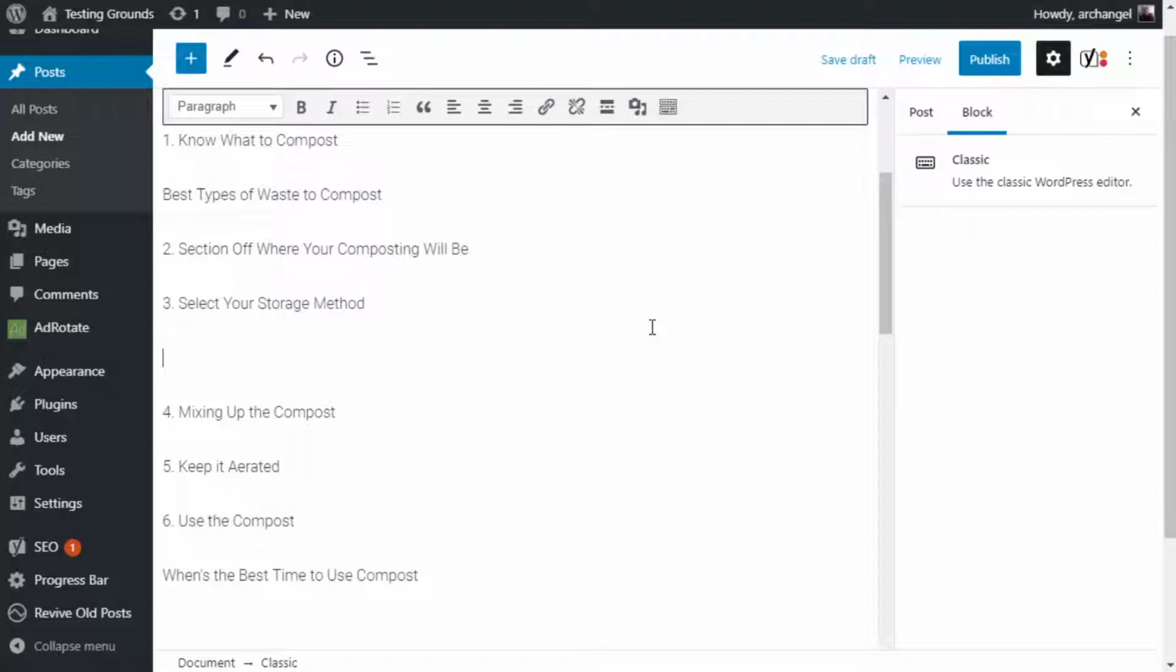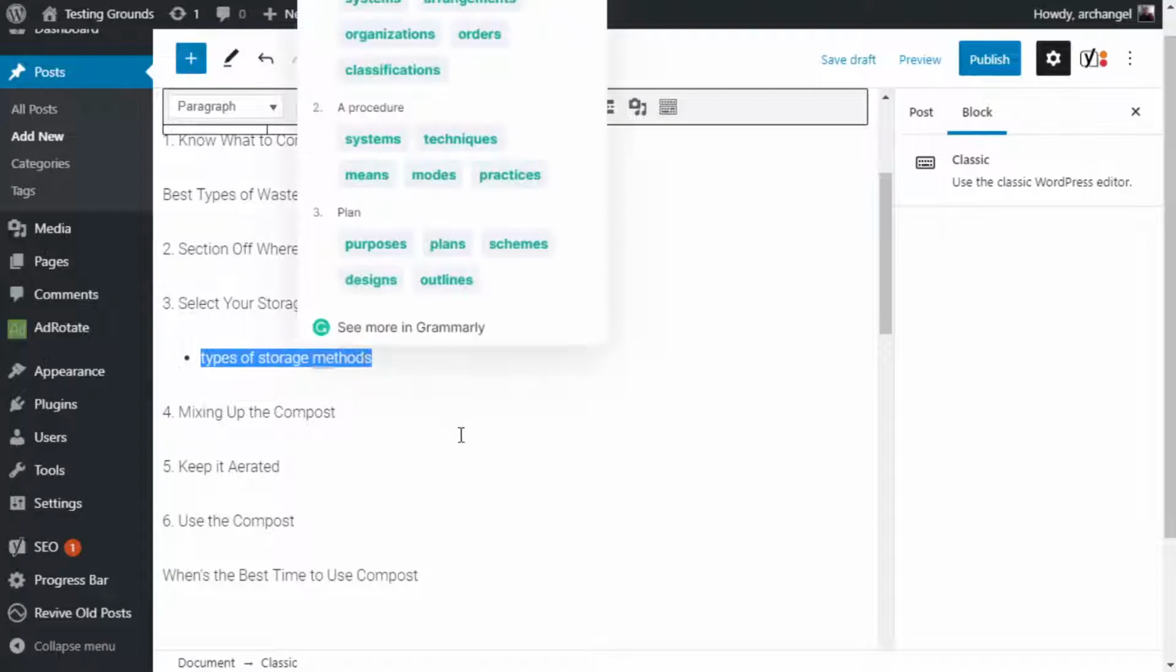This one will be a listicle or a list item of types of storage methods. So I'm only making a bullet point here so that way I remember that I want to look up as many different types of storage as possible, the different kinds of containers, whether you can use plastic or metal. I want to do a bullet list of a whole bunch of different things under this step here. So this is just a reminder that I need to look that up.